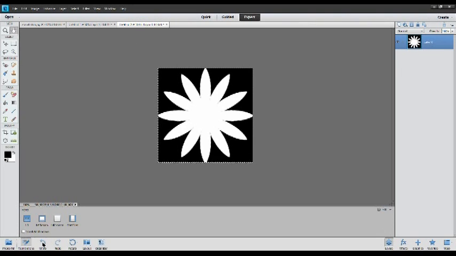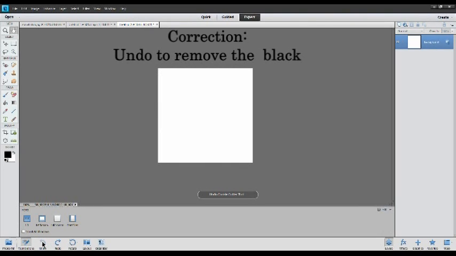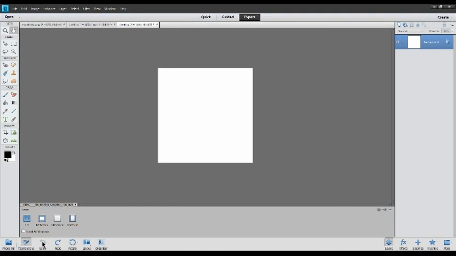Again, you click on undo to remove the marching ants, undo to remove the white, undo again to remove the shape of the snowflake that you made with the cookie cutter tool. So you are ready to make the third snowflake now.